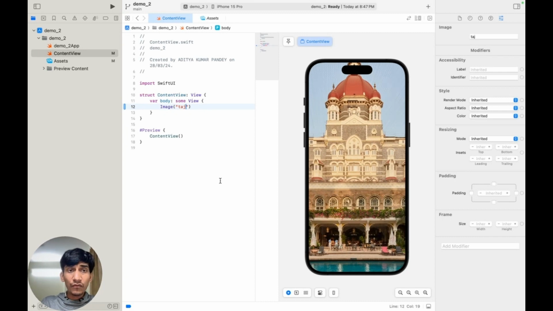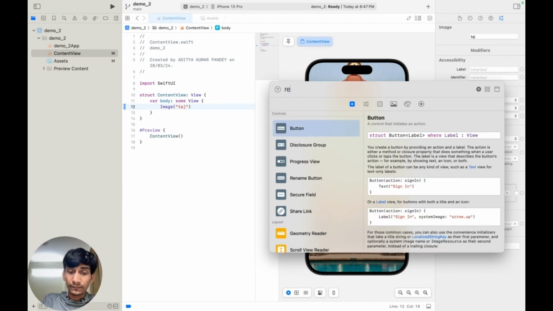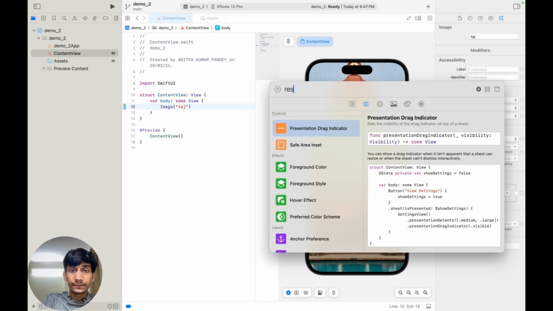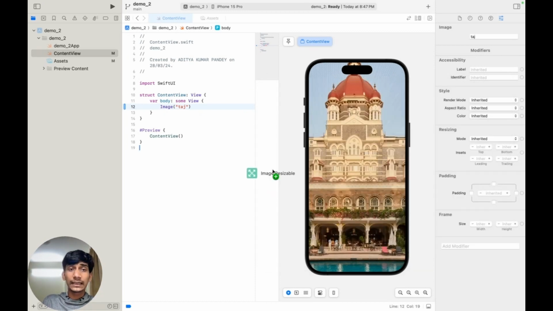From here, we again click on the plus button and click on view, and there we have to type resizable. Not in the view button exactly, we have to click on modifier and type resize. As you can see, here is image resizable. We simply click, drag, and paste it on this side.